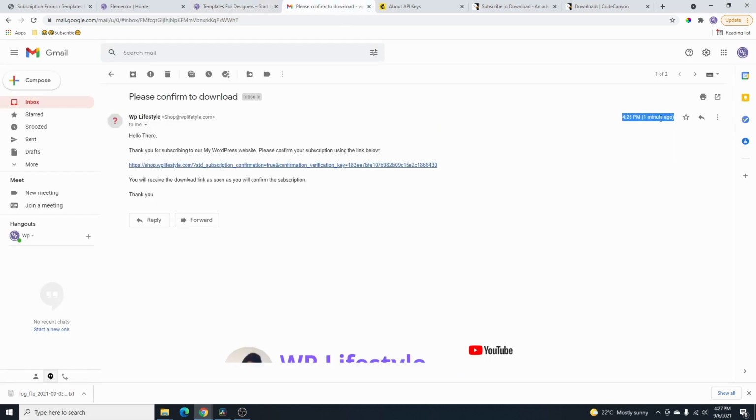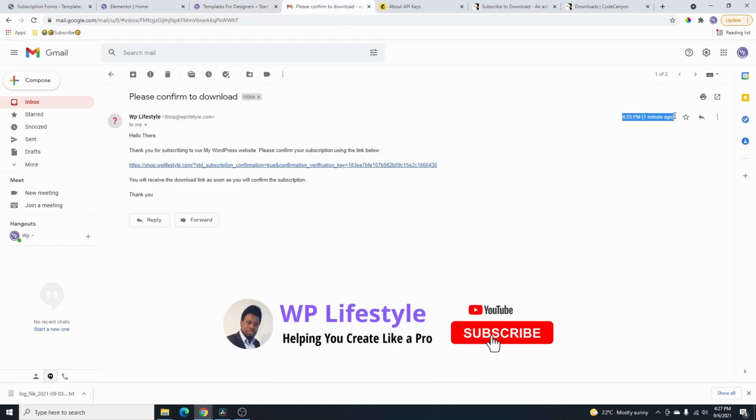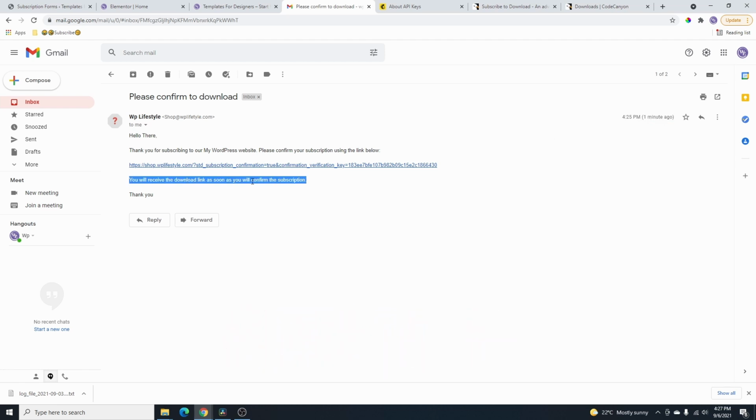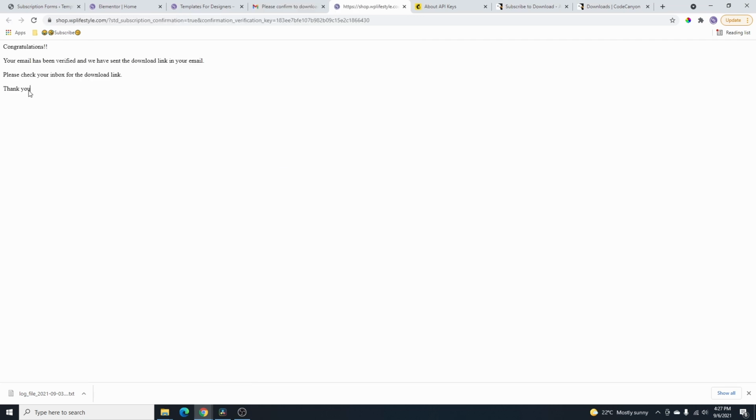You can see the email just arrived. You can see the email was sent 1 minute ago. You can see here that it says you will receive the download link as soon as you confirm the subscription. So we're going to click on this link right here to confirm the subscription. Once you click on the link, you can see that your subscription has been confirmed.